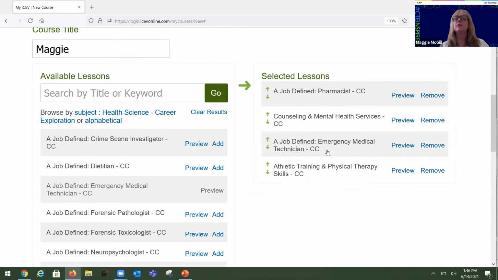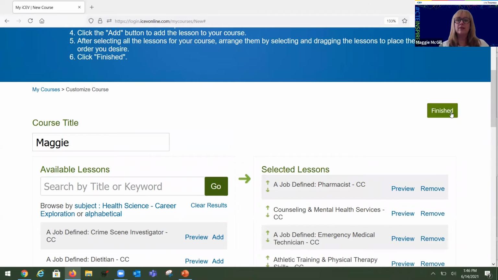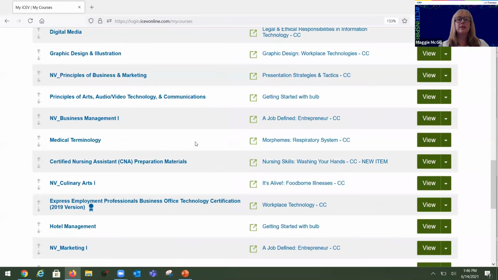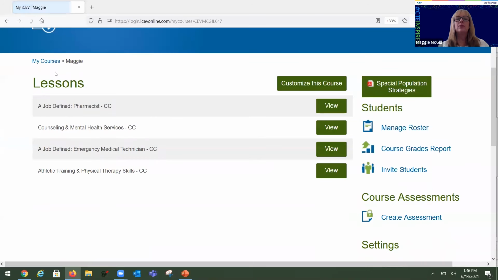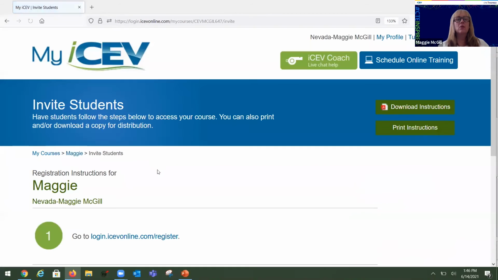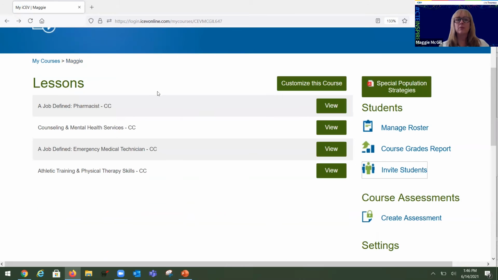You can reorder them so they're in any order you want. When I press finish, remember that's important, that's your save, and I go back, that custom course named Maggie is right here, and those 4 lessons are in there. When you invite your students to the course, it's the same process as always. It creates a unique code. They go here, they enter the code, create their username and password, and they're in.